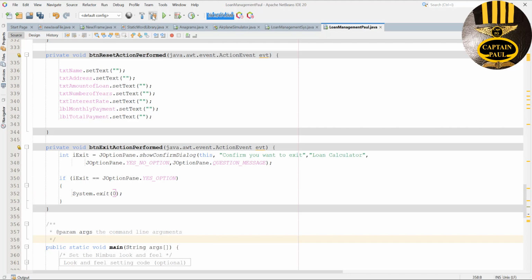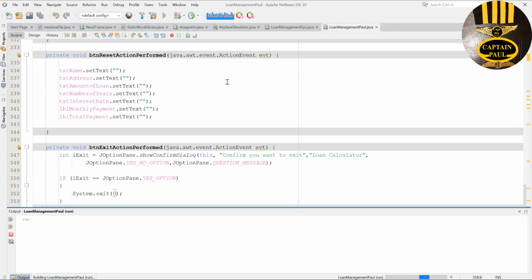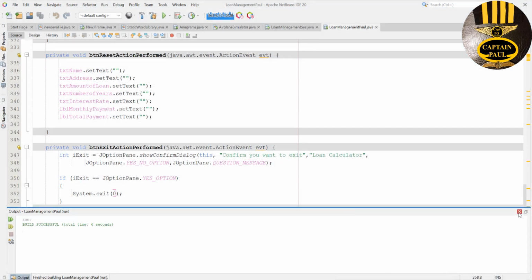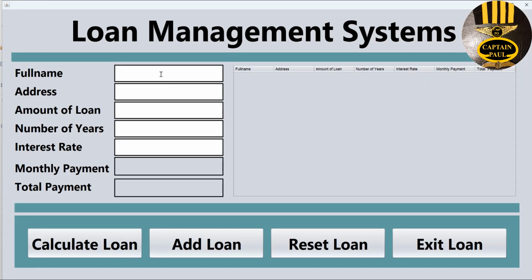So I'm going to run it. Compile, run. We click on exit. No, I don't want to exit. Yes, I do want to exit. Now, one other thing is, you see, supposing we have some data in here now. Let's see the names. Every more. And address 5 Hallway.